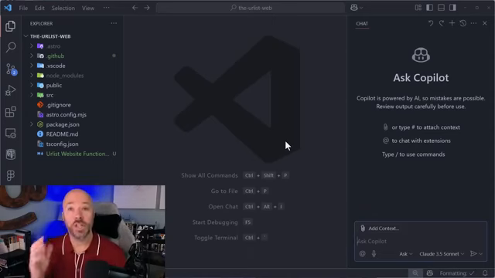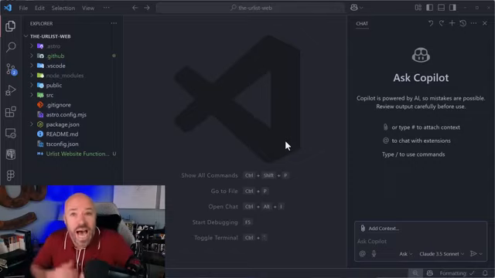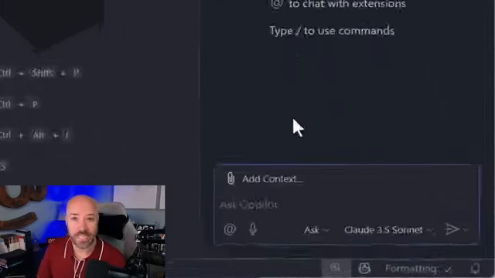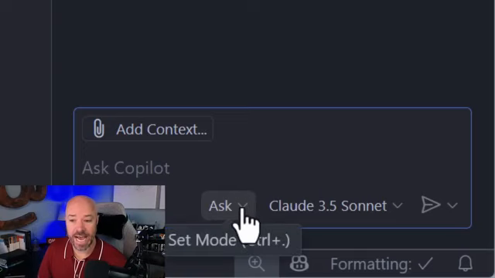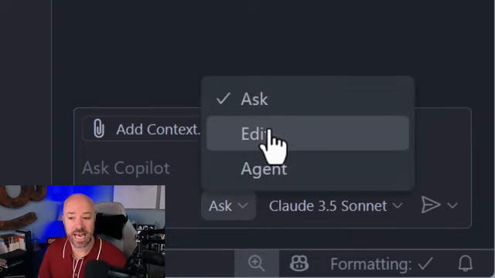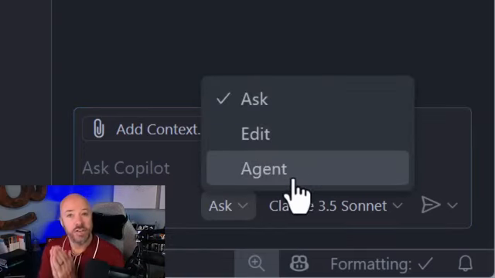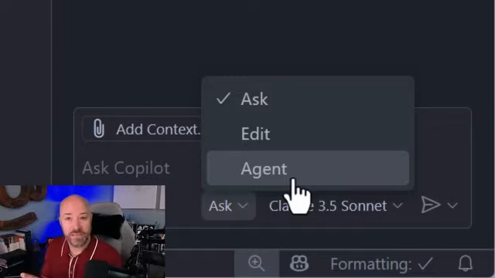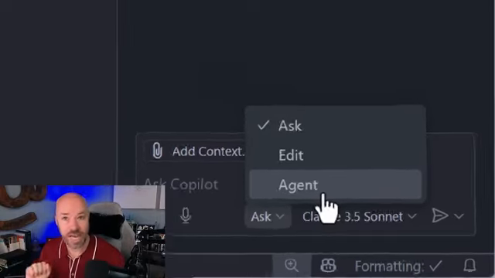Now, first, let's talk about agent mode because it's a big deal. So how do you get the new agent mode in Visual Studio Code? Well, if you come down to your chat sidebar, you'll see a dropdown and it has three options in it: ask, edit, and agent. Now, if your dropdown only has two options in it, that's because we're slowly rolling this out to everyone. So some folks have it and some don't. But because you watched this video, I'm going to show you how to turn it on.